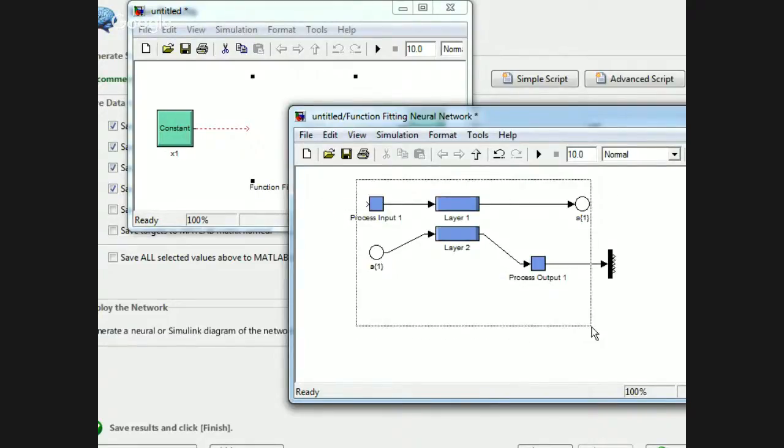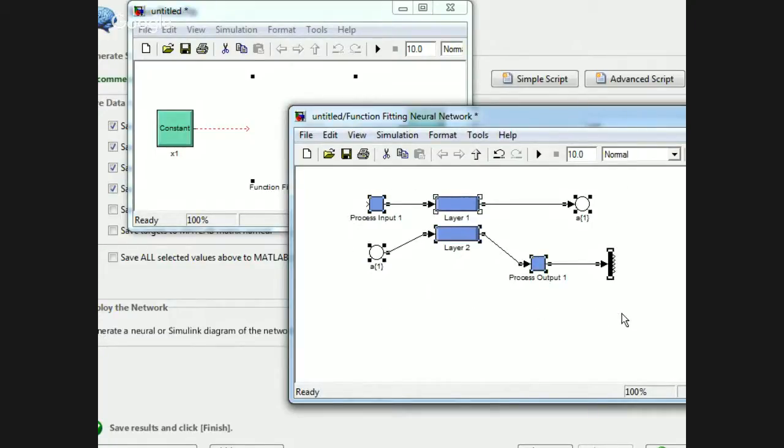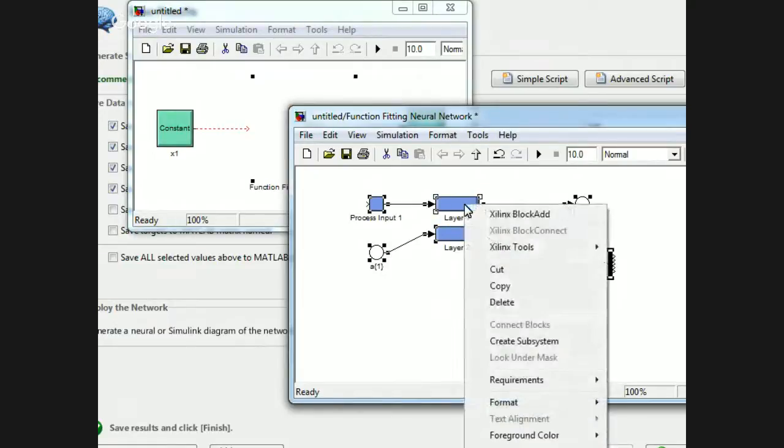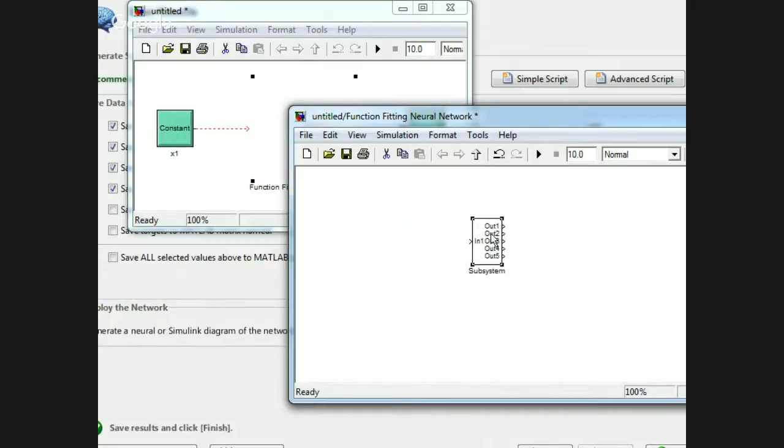And I'm making a subsystem of this. I think I'm a little fast. I've deleted my input and output. Just select all the things which you want, right click and create subsystem. So this is your subsystem which you can take to your model.